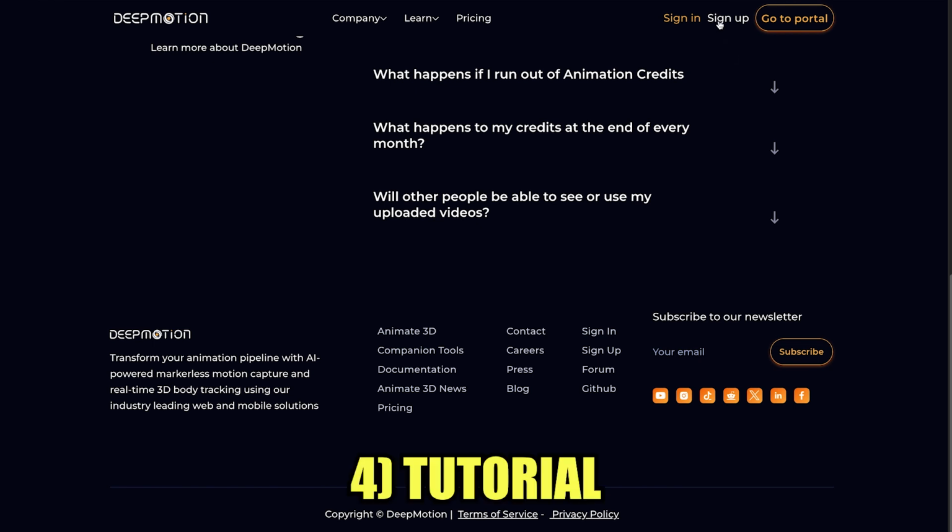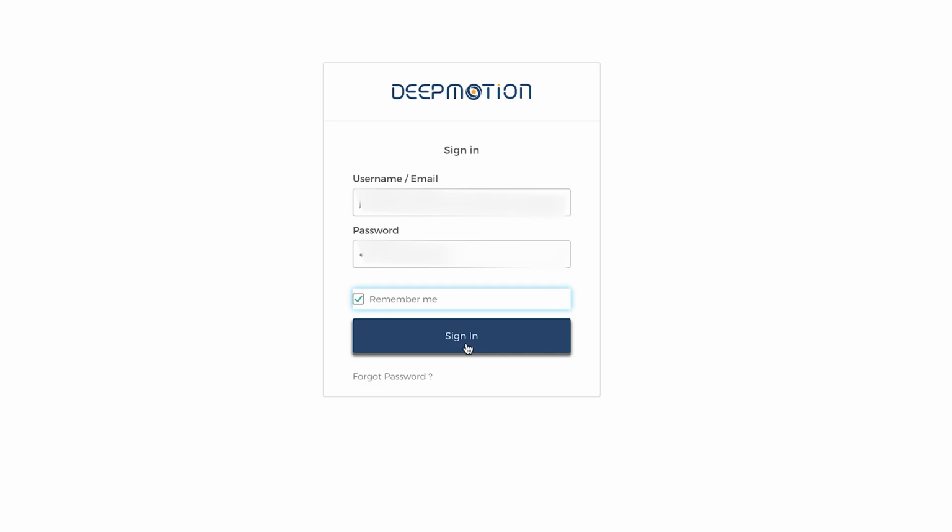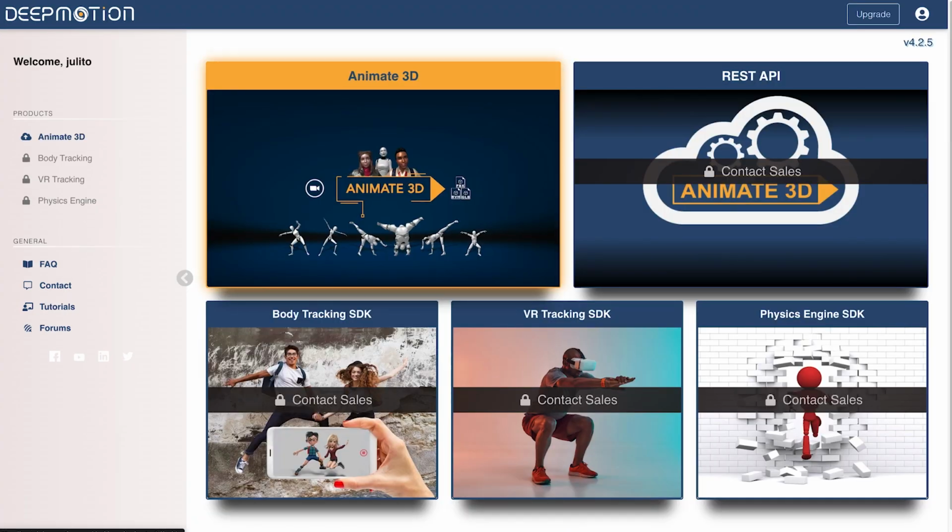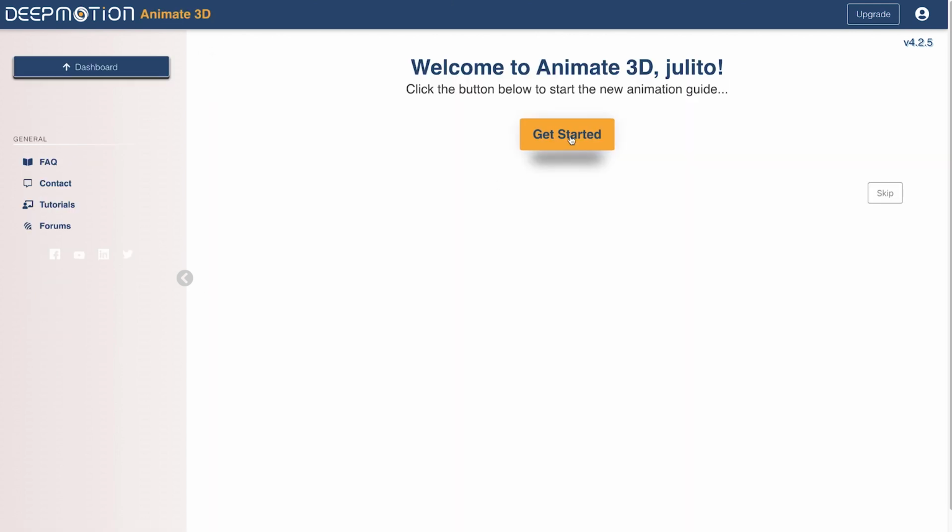So after you register that email, you're going to sign in with this button called Go to Portal. There you will plug in your details and log in. Here we have the main console. You can see some of these are only available for premium plans, but we can animate 3D for free.